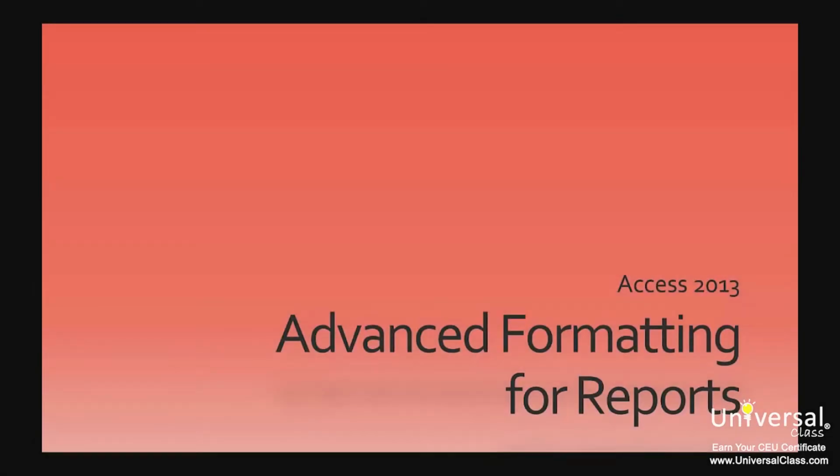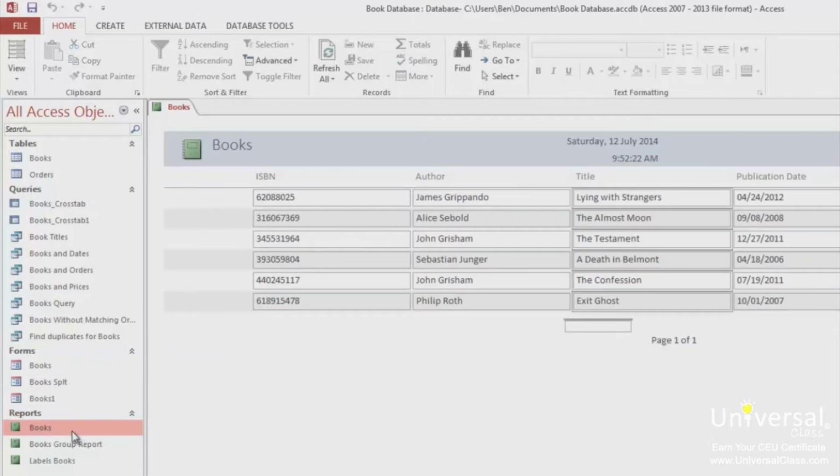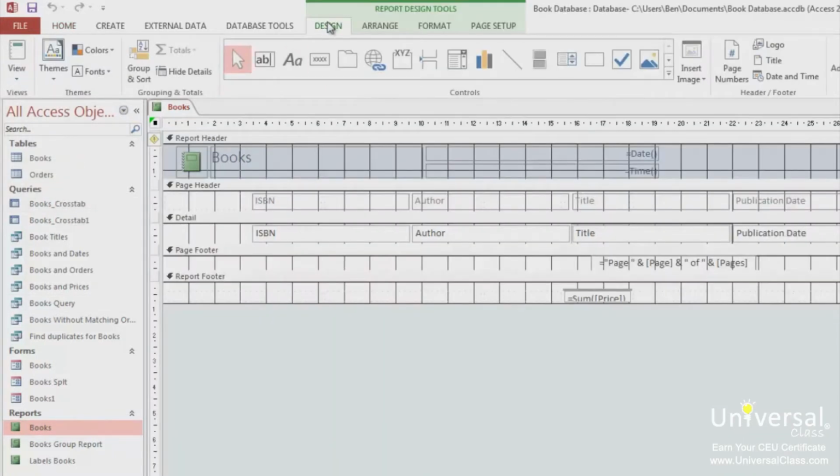Advanced formatting for reports. To group and sort data in your reports, open up a report. We're going to use the basic books report. Switch to design view, and then go to the design tab. Click group and sort in the grouping and totals group.